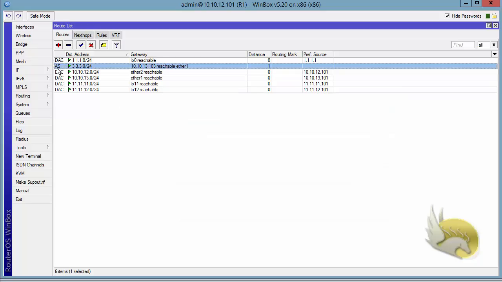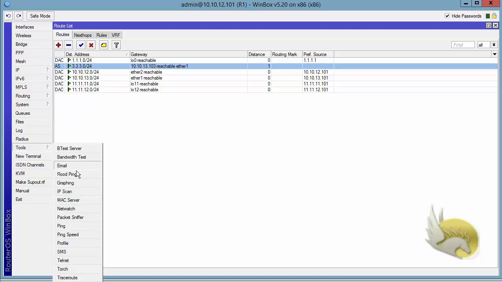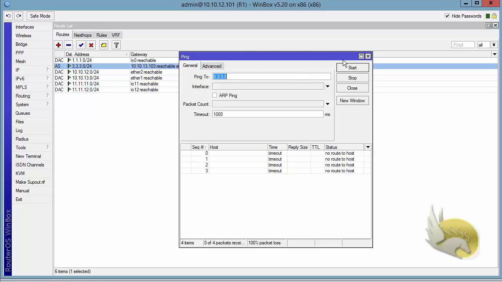As you can see, it is active and it is static. And again, you can see that this is black. This is not blue. This means that this is working. This is active. And it is reachable by Ethernet 1, because I know that Ethernet 1 is connected to 10.10.13. Okay? Now I try to issue the ping again. If I issue the ping here and start it, you can see that the ping is successful. Okay? Why? Because router 3 knows how to reach back to me.